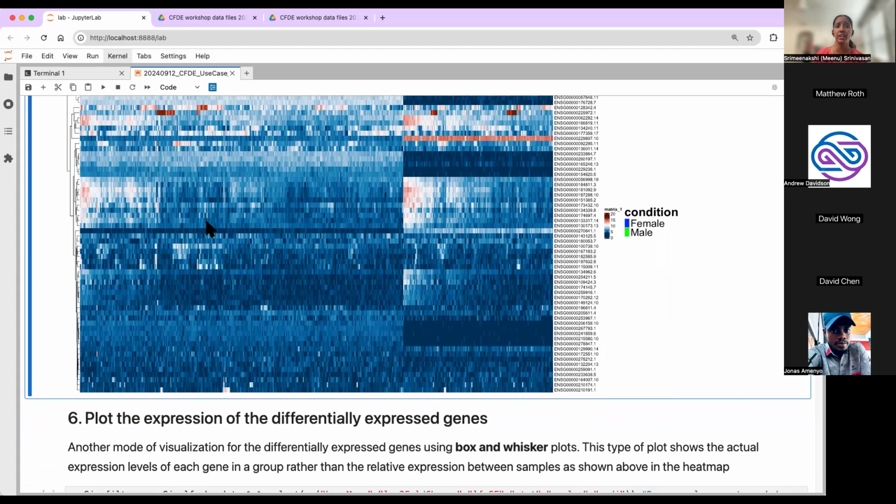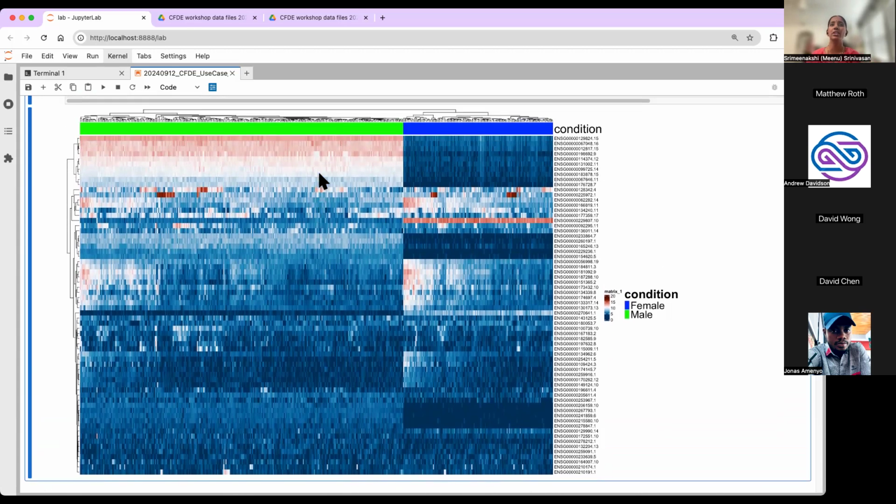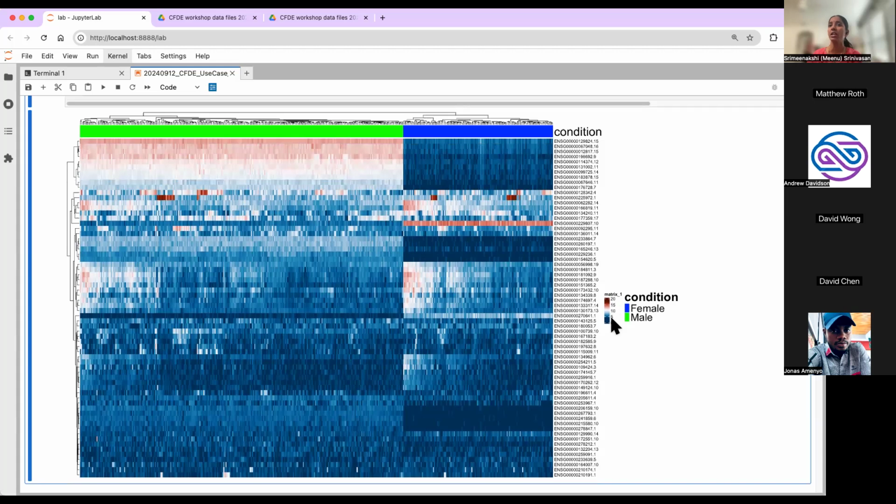Another mode of visualization for these differentially expressed genes would be using box and whisker plots. The red and blue part, it's not exactly a fold change, but it is the expression values. It's a normalized expression value. So the question asked is about the matrix value over here. It's a z-score of how high the expression is or how low the expression is. It's not the fold change.